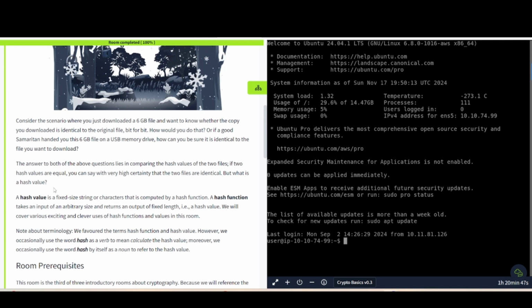But what is a hash value? A hash value is a fixed size string of characters that is computed by a hash function. A hash function takes an input of an arbitrary size and returns an output of fixed length, i.e. a hash value. We will cover various exciting and clever uses of hash functions and values in this room.